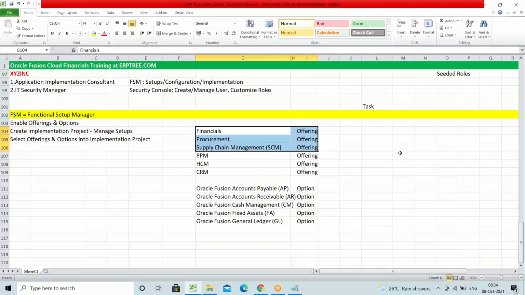After creating the implementation project, I selected only financials. Now, with the help of that implementation project, I can do only financial setup. The reason is that within that implementation project, I have only financials. If you want to do the setups for procurement also, select procurement into the implementation project. But procurement, I am not able to select. What could be the reason?